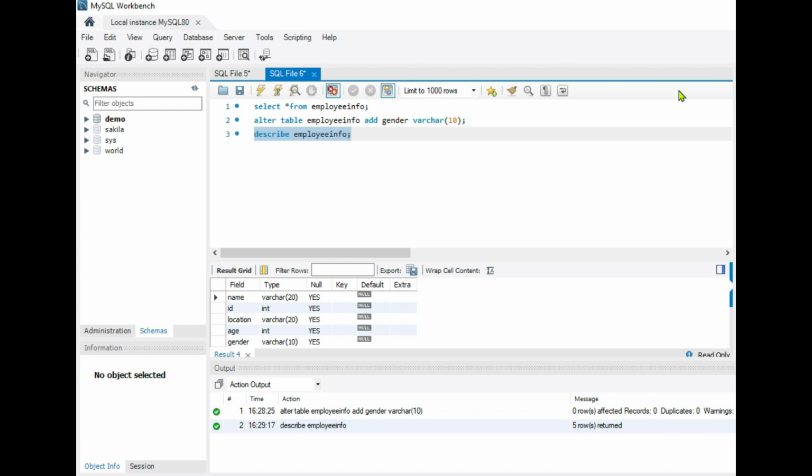Now this is done, but what if we get an order to modify the gender varchar from the 10 to 20? 10 is not allowed. Though it is a male or a female, hardly 6 characters are there. So if we have to follow some protocol in the company, we have to go with this varchar as a 20. Okay, we have to take the varchar characteristic as a 20 here.